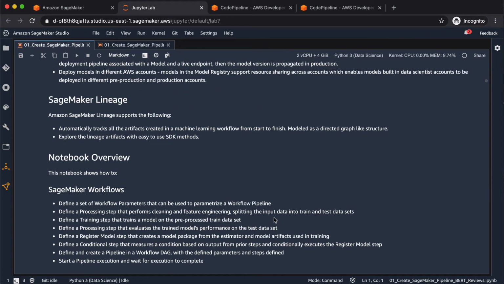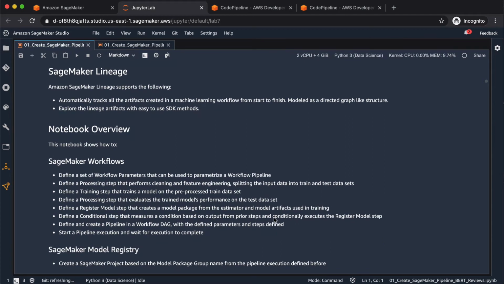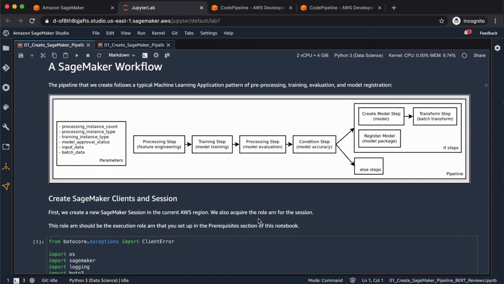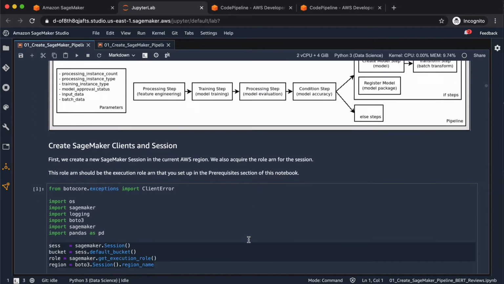I'm also showing you in this notebook how you can make use of SageMaker lineage to show the artifacts that are being generated in each step. All right, so let's get started with the code here. So here's another quick overview of the individual steps that we're building. And let's just jump right into it.